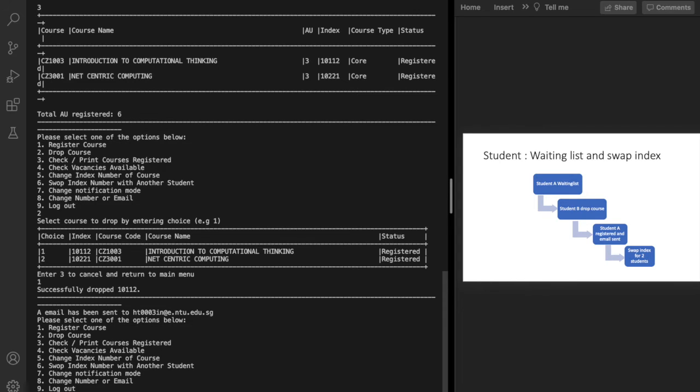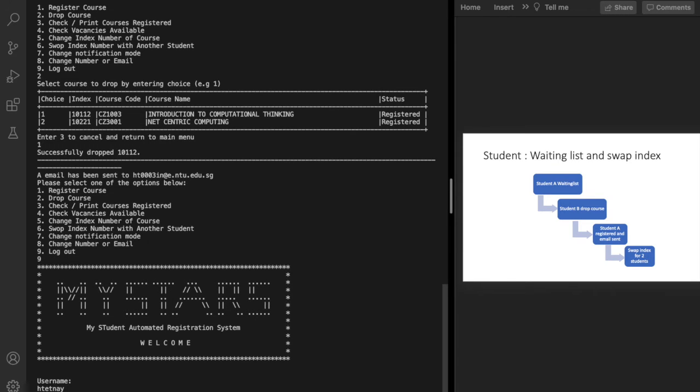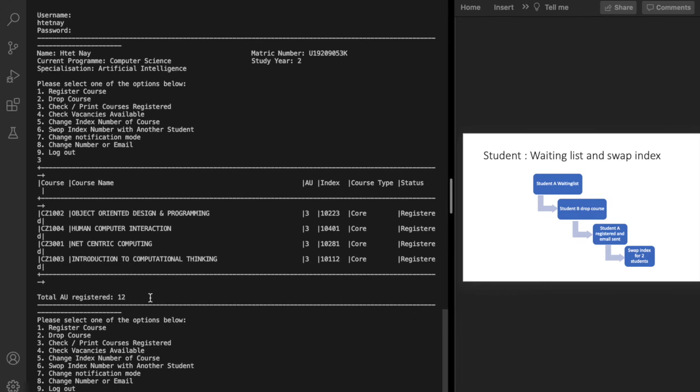Now let's go back to the initial student's account. So let me log out of this student and log in to the initial student's account and check the courses registered. Okay, so now you can see that the Introduction to Computational Thinking is now registered for the student.